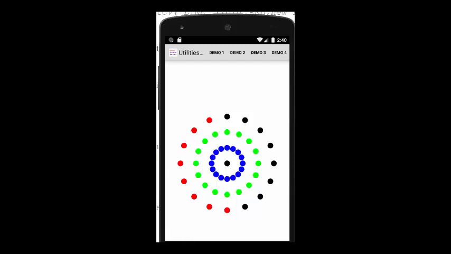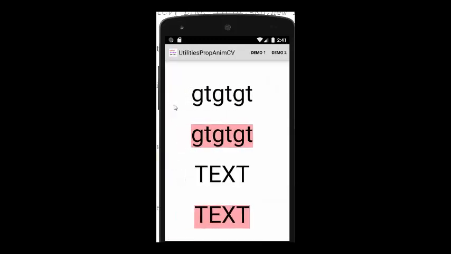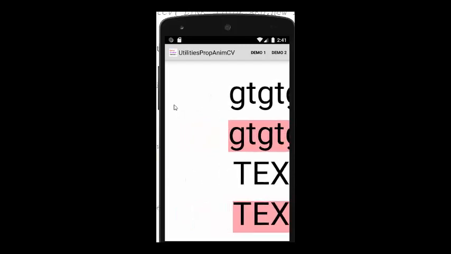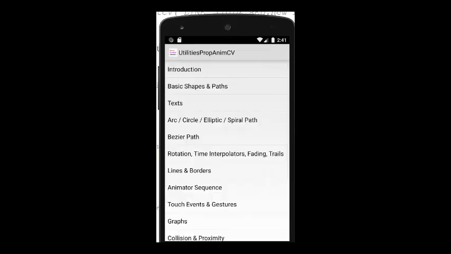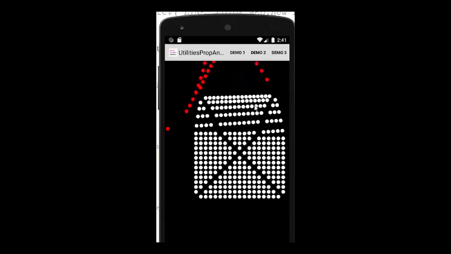Next demo shows the use of texts, which also can be moved, expanded, and could also be contracted. We can move objects along Bezier paths. Here these circles. Also here some circles moved along this path, and a larger number of objects falling into place.